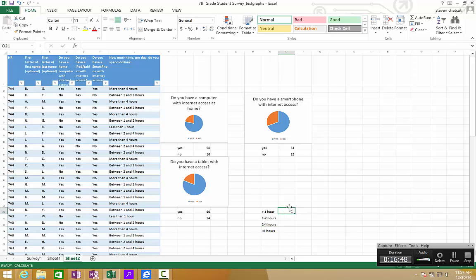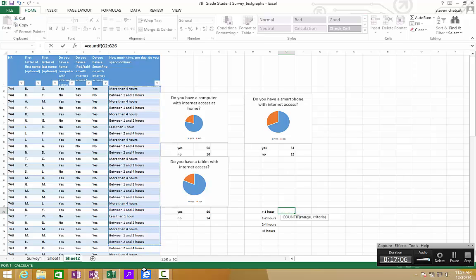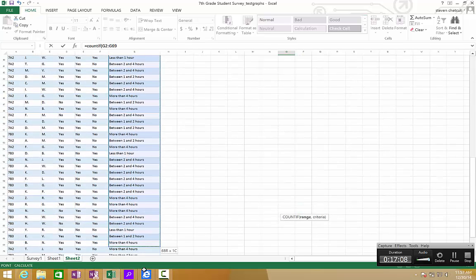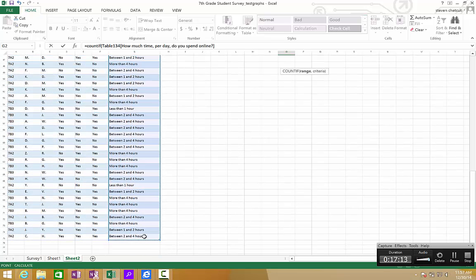To do that, we're going to use what's called a COUNTIF formula. So we're going to hit equals COUNTIF and a parenthesis, and then we're going to start at the G column, and we're going to drag from data cell 2 all the way down to cell G75. And there we are. We've collected that data.